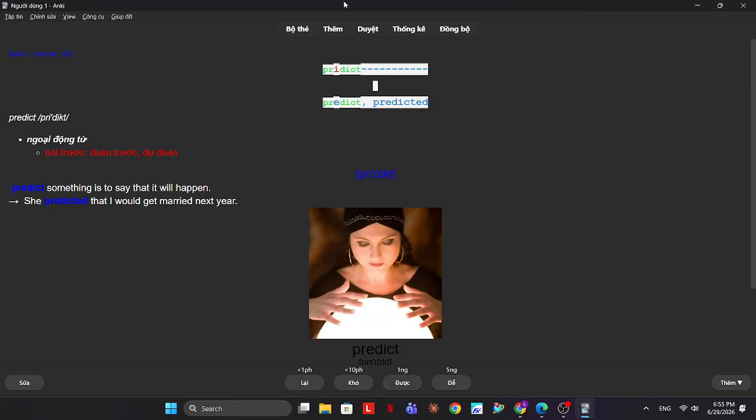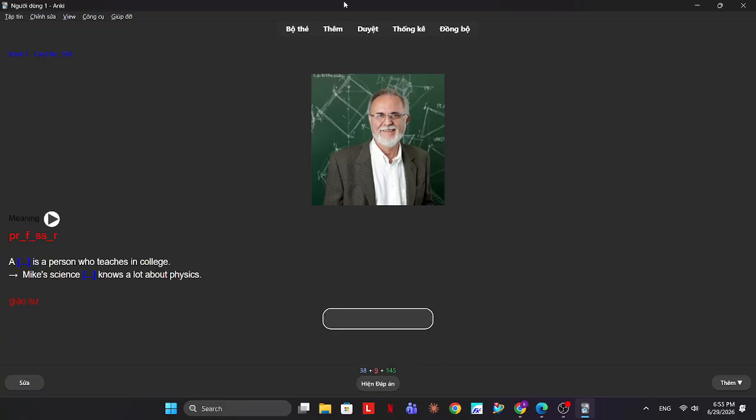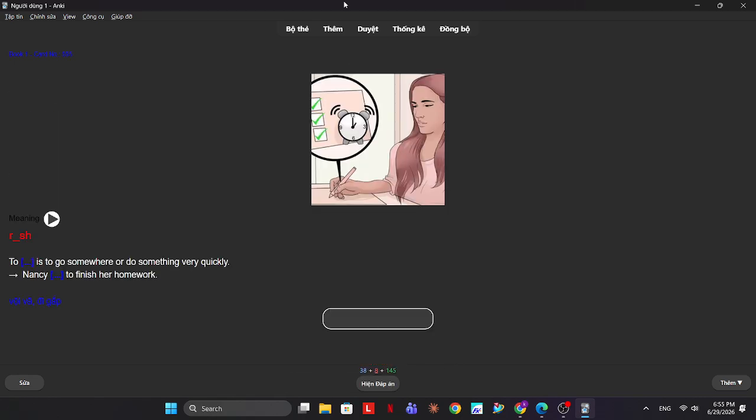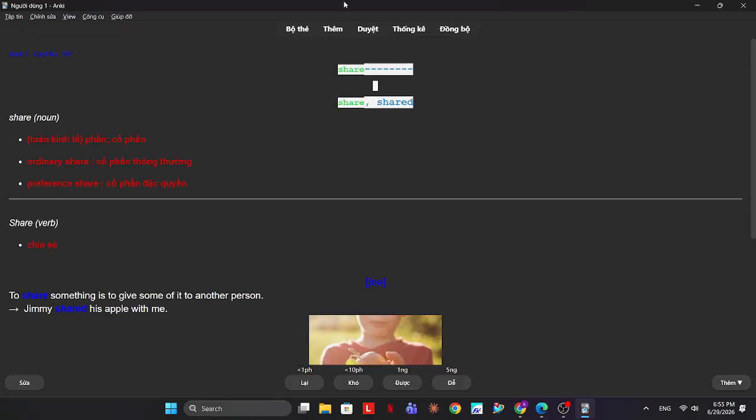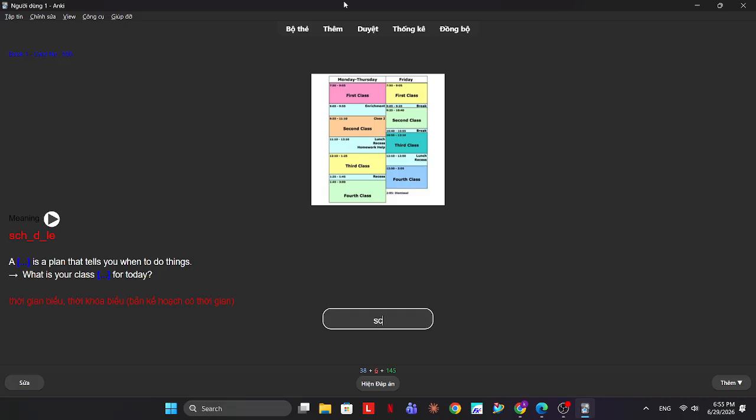Predict. A professor is a person who teaches in college. Professor. To rush is to go somewhere or do something very quickly. Rush. To share something is to give some of it to another. Share. A schedule is a plan that tells you when to do things.